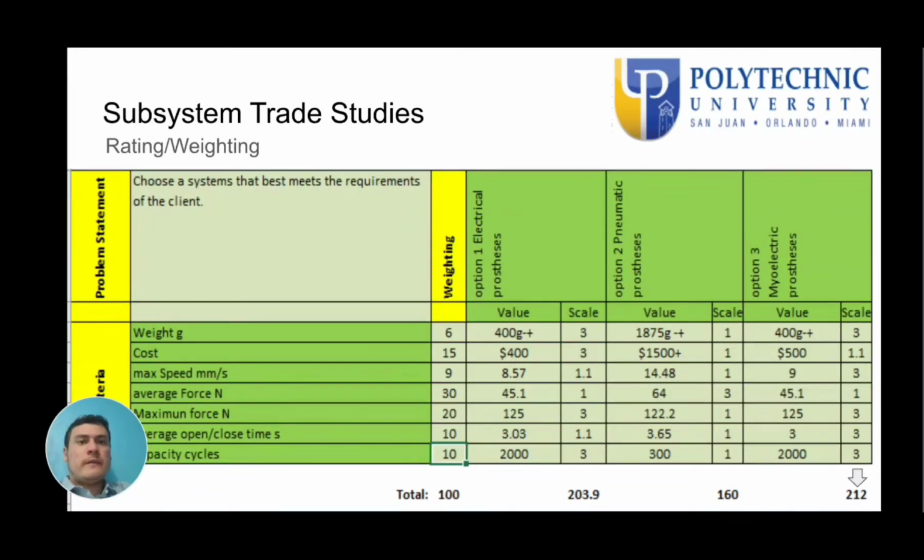We continue with the subsystem trait studies with the rating weighting. Our problem statement is to choose a system that best meets the requirements of the client. As you can see, this is our criteria. Option 3, myoelectrical prosthesis, is the one that best meets the requirements of our client.